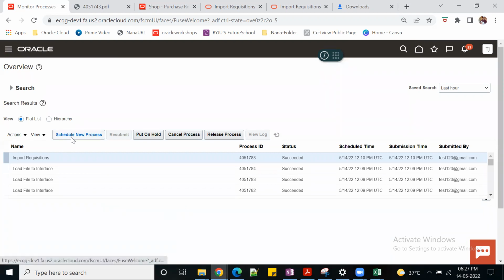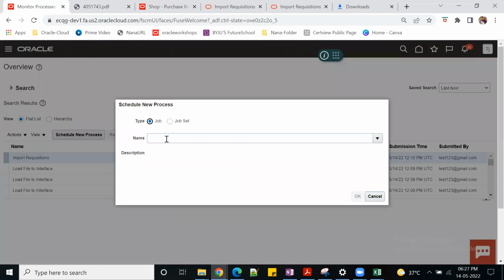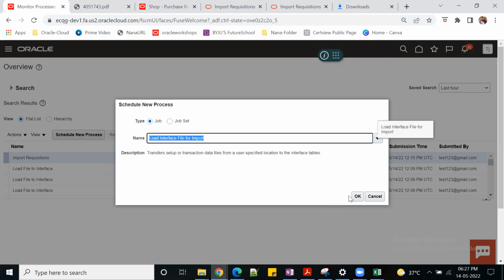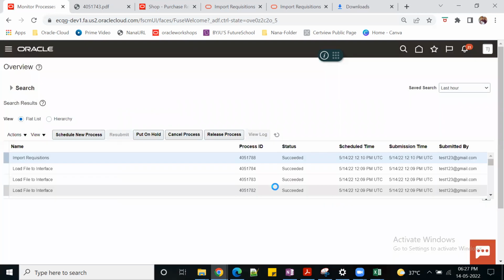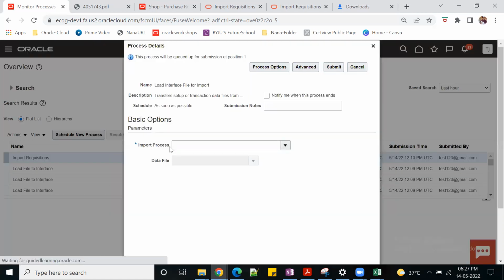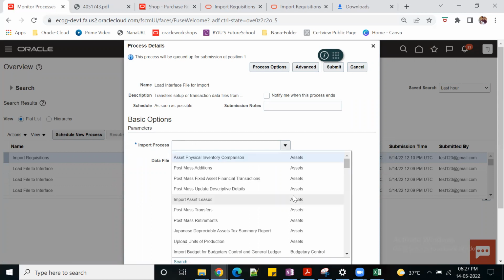So, the scheduled program. What is the program name? Click on Schedule New Process. First we are pushing the data to the interface tables. What is the program name? Load Interface File for Import. Click on OK. And what is the import process name? Here, Import Requisitions is the program name.